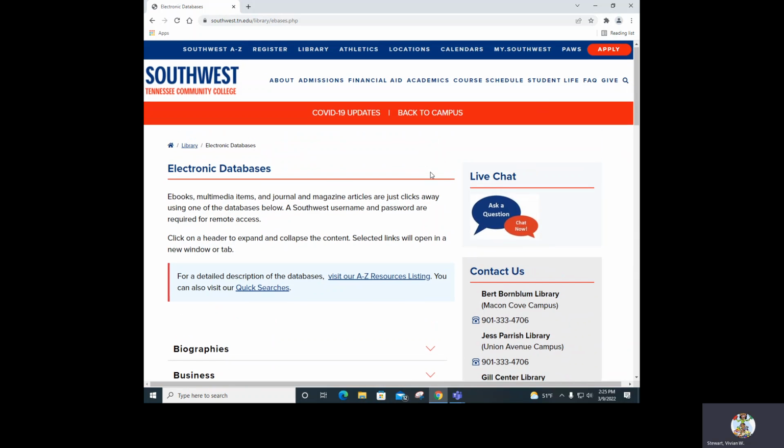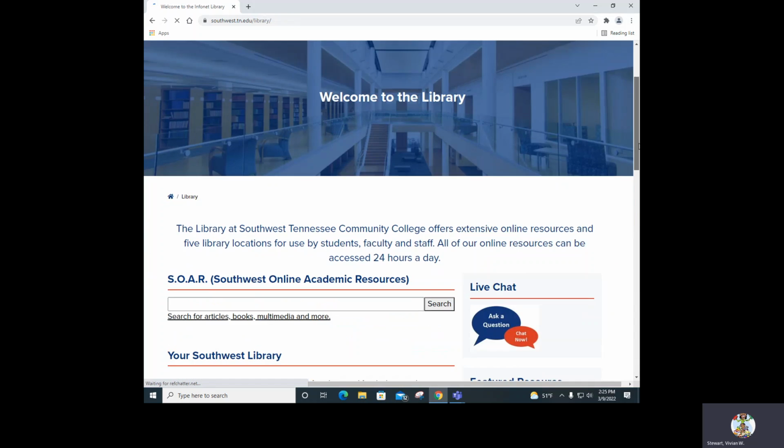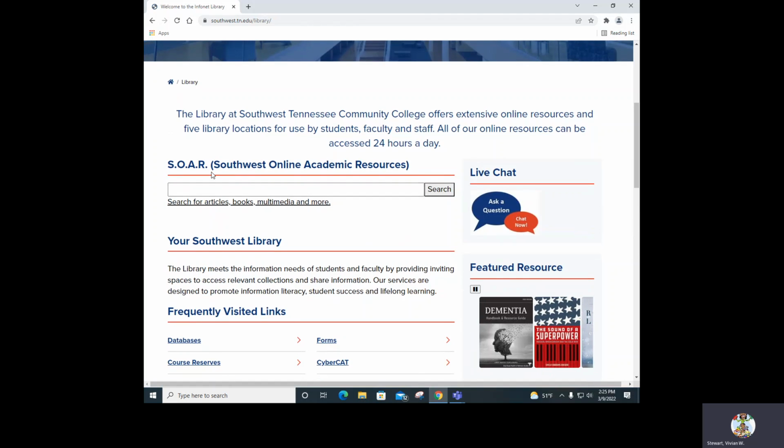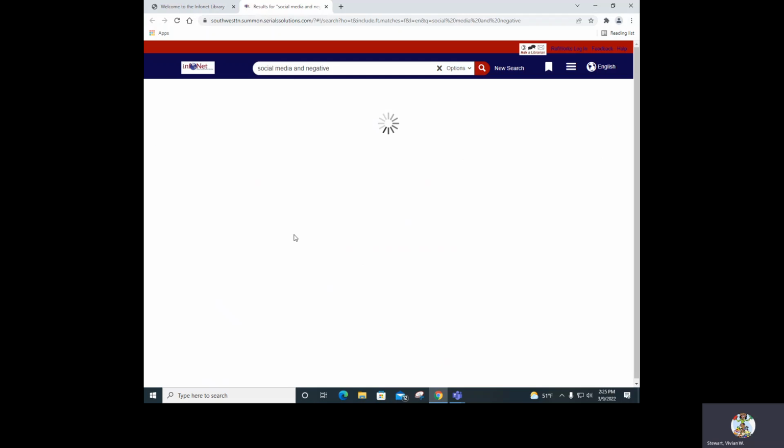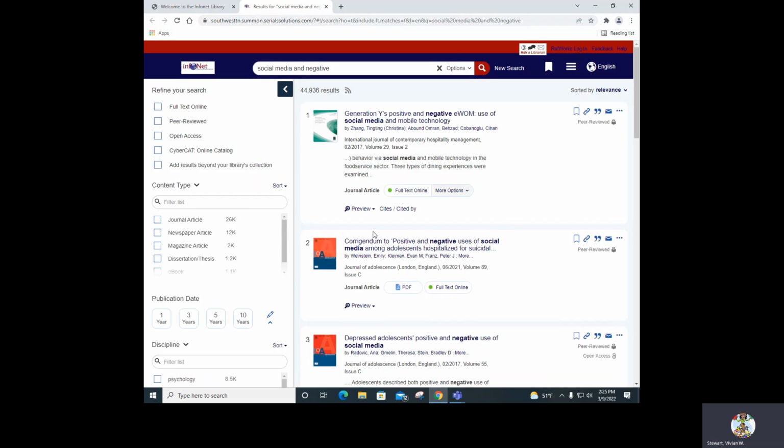Now, there are some students who do prefer that Google experience. So let's now quickly go back to the library's homepage, and I wanted you to see our discovery service, which is SOAR. SOAR stands for Southwest Online Academic Resources. And just performing the one search, what is happening is that it is pulling together the databases that are located here, print resources, multimedia items. And based upon social media and negative, it found 44,936.